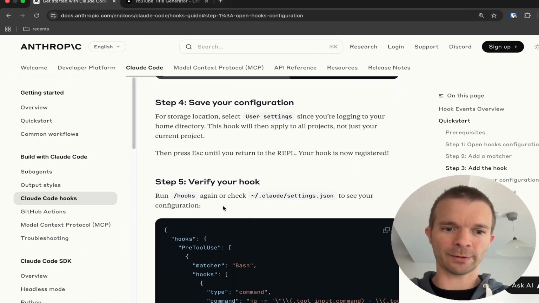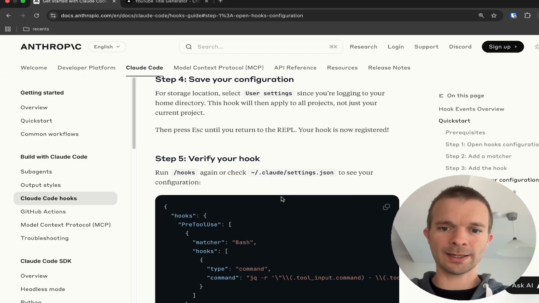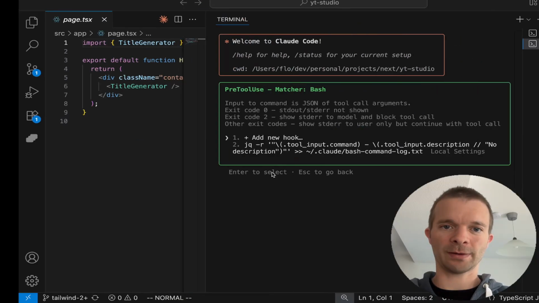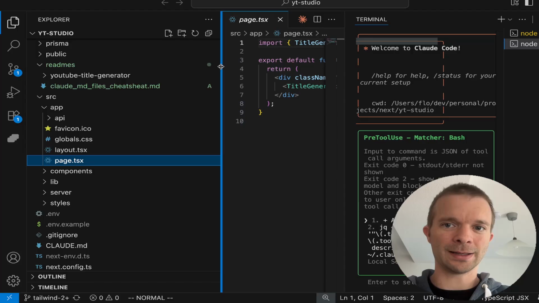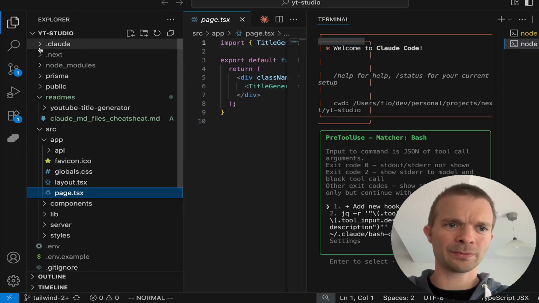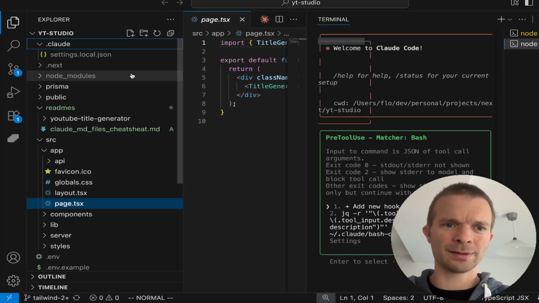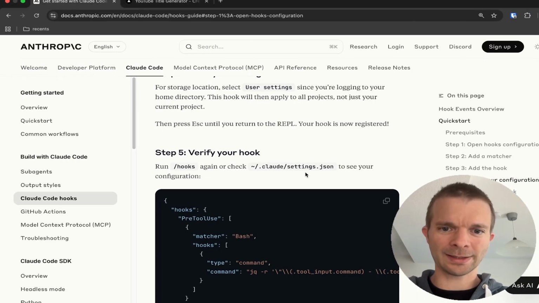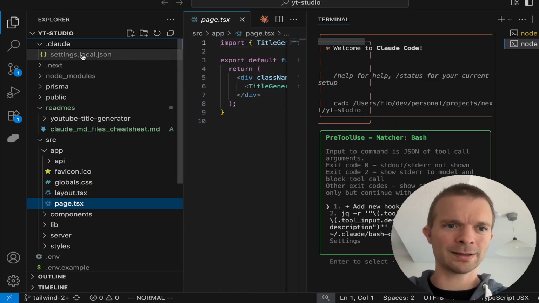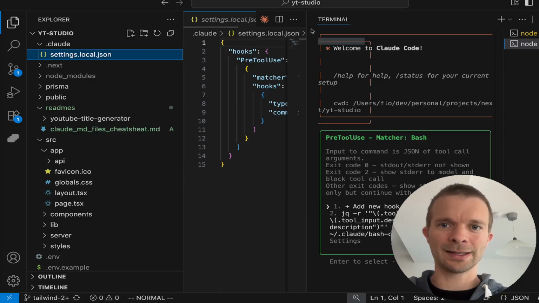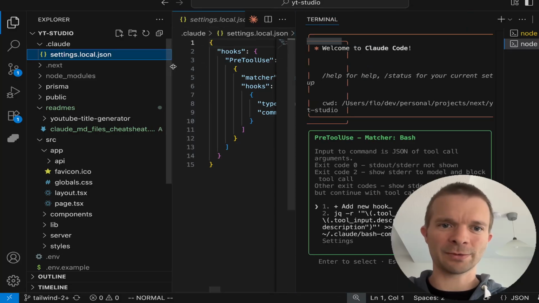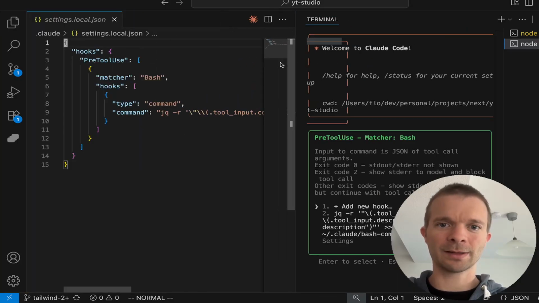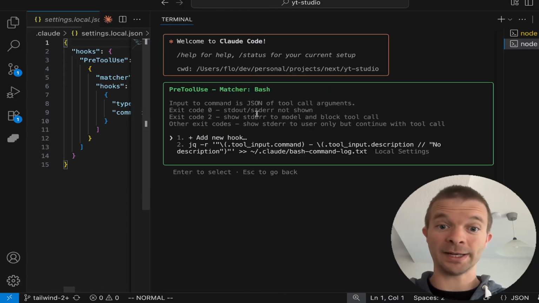So verify your hook, run hooks again. Settings JSON to see your configuration. Okay, so apparently it's supposed to be somewhere here. Claude. Where should I check? Settings. Claude. Okay, this is local settings. And this now has... Oh yeah, this has my hook. Okay, nice. So this part was working. Just make this big again so you can see something.